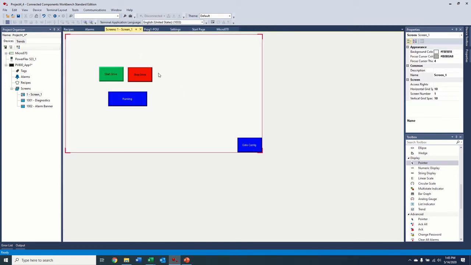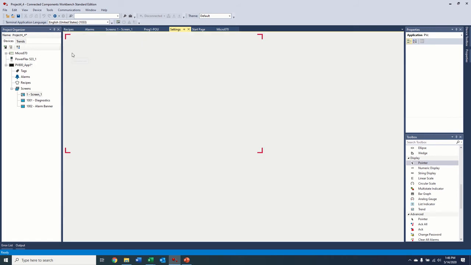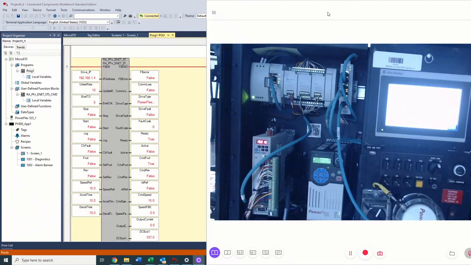Okay, so now we should be able to start and stop our drive just fine. So what I'm going to do is I'm going to download this. Going back to our menu here, if we double click on our panel view or use the tabs across the top here, we are going to download this to our panel view. Make sure that, okay, we got our valid. We didn't get any errors in our project. We're going to stop the load it, and we're going to go ahead and download this to the demo unit I have here. And then I'm going to turn on a camera so that I can show you that the buttons are actually working.